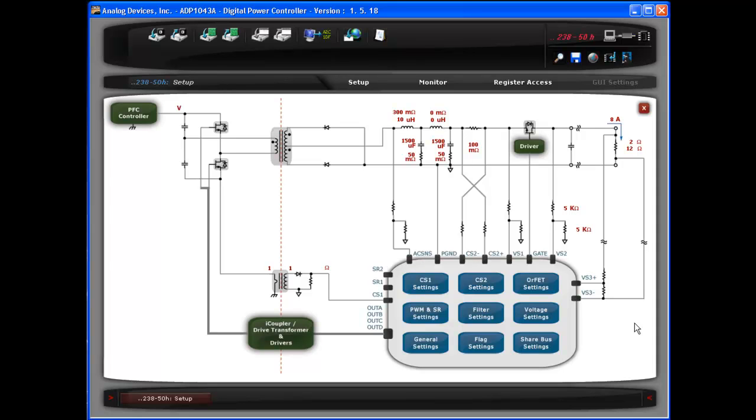The setup window is one of the three tabs in the GUI. As you can clearly see, the programming of the part does not require any software background. All the programming is intuitive and straightforward. Familiarity with the part and its pinouts can be easily gained using this GUI.